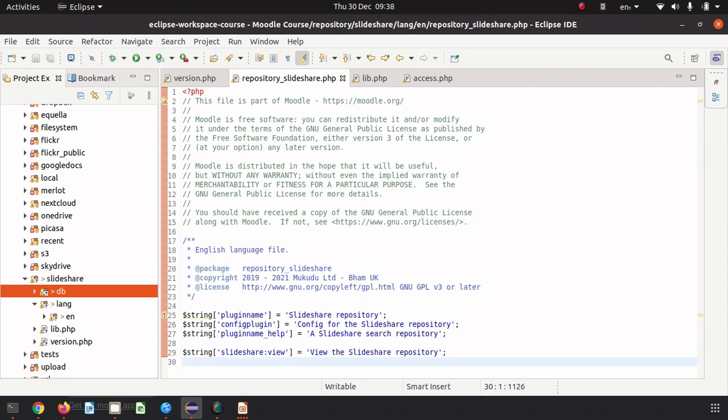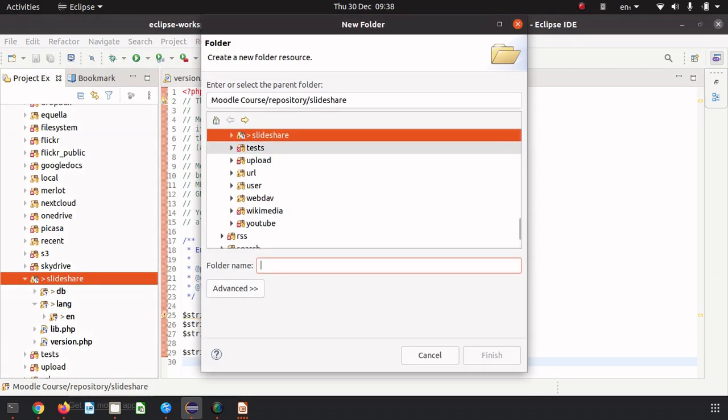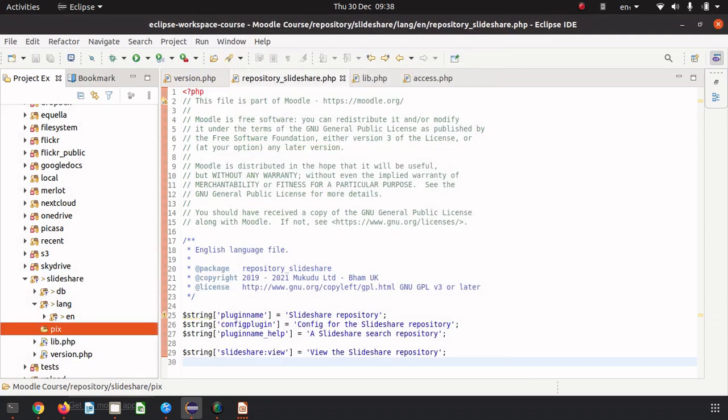So another useful file, not really required, but makes it fit in with all the other repositories, is a little icon for our repository, and that needs to live in the pics folder. So a folder called pics, and then you put your icon in there. Now I've made a little 16 by 16 pixel icon out of the SlideShare icon itself, and you can download the icon in the lesson. I'm going to put my icon in off screen, and then we'll carry on with our development.